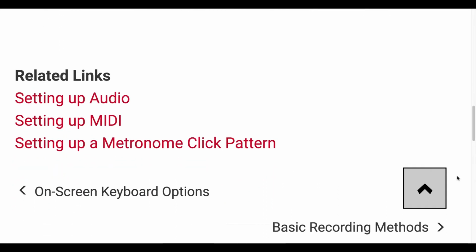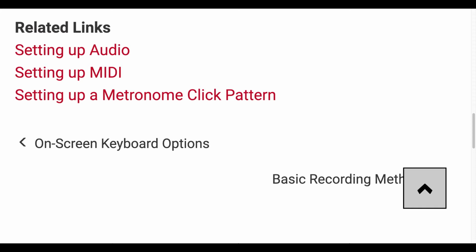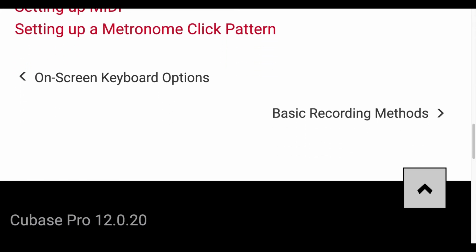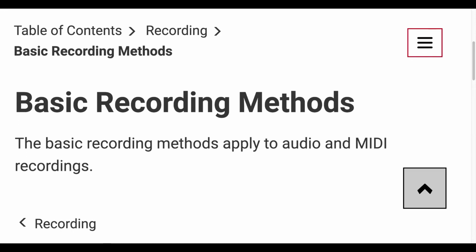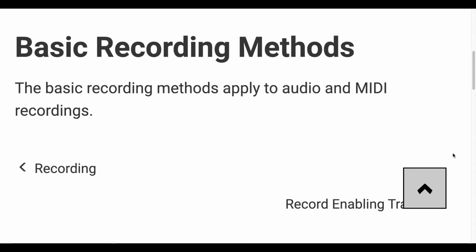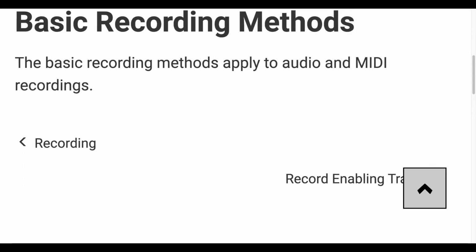Related links. Setting up audio. Setting up MIDI. Setting up a metronome click pattern. On-screen keyboard options. Basic recording methods. The basic recording methods apply to audio and MIDI recordings.